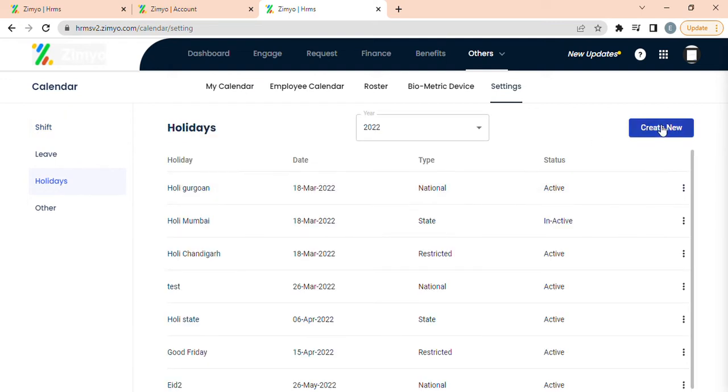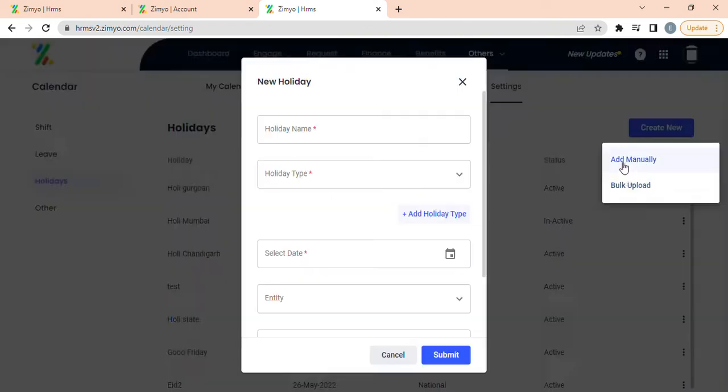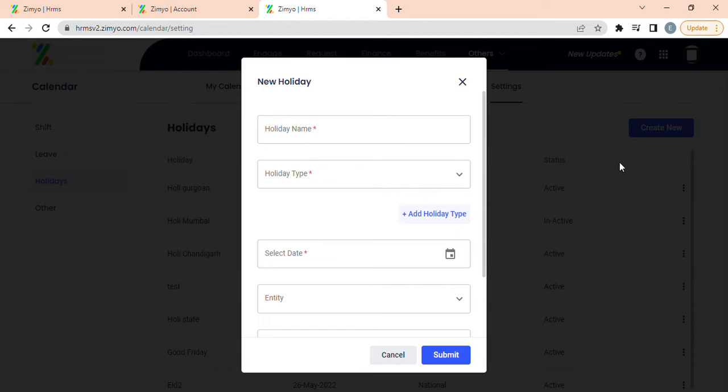Under create new button, you will find two options, add manually, bulk upload. When you click on add manually, a new pop-up will appear where you can add any holiday manually by entering the required fields like holiday name, holiday type, select date, entity and other information.